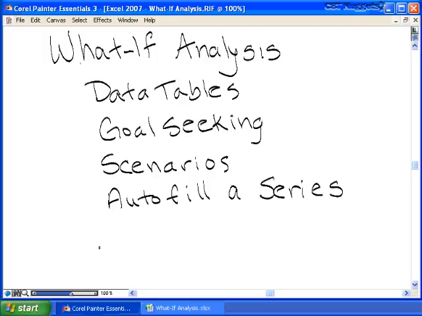And then we're going to take a look at that autofill tool once more, because there might be more to it than you realized. You can actually autofill a series and have a mathematical calculation of your desire applied to the data as it's being autofilled across an array of cells.